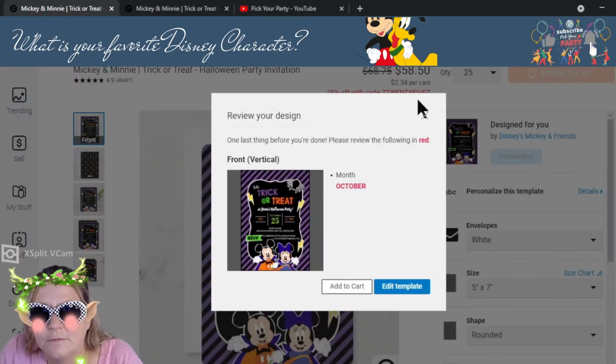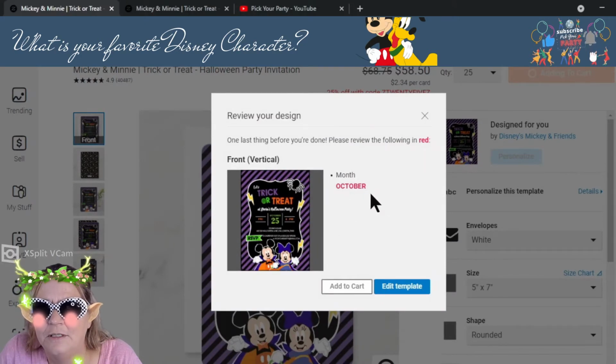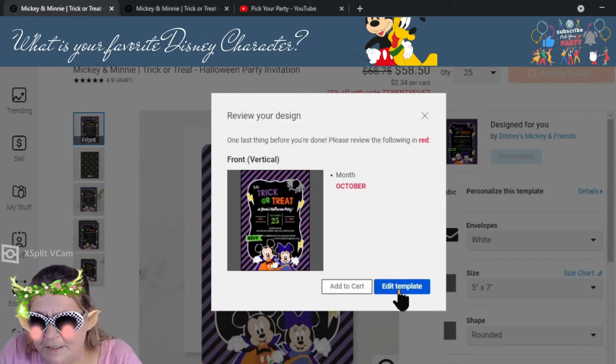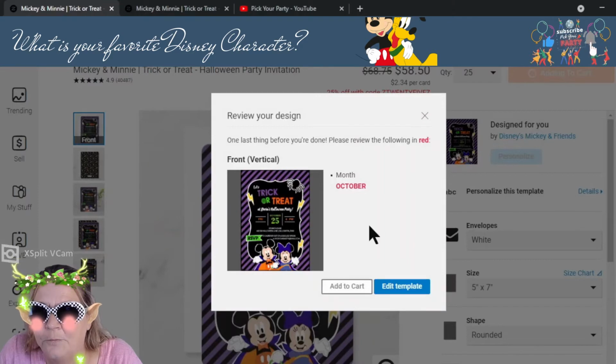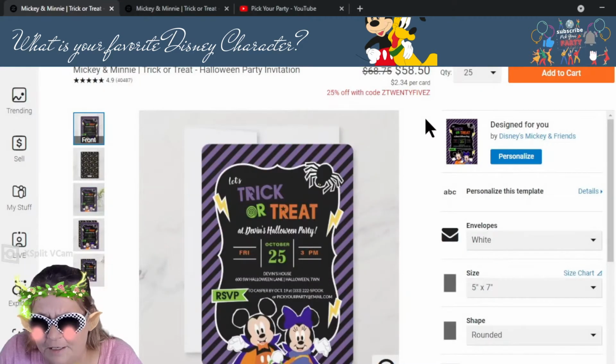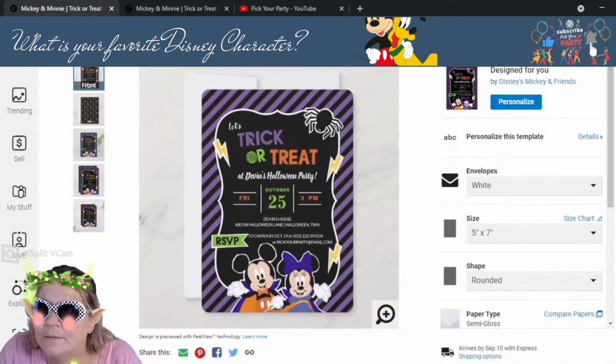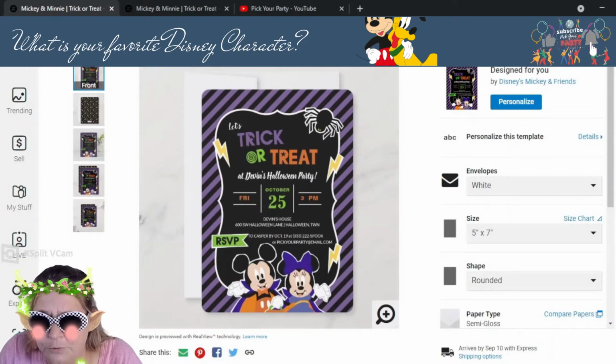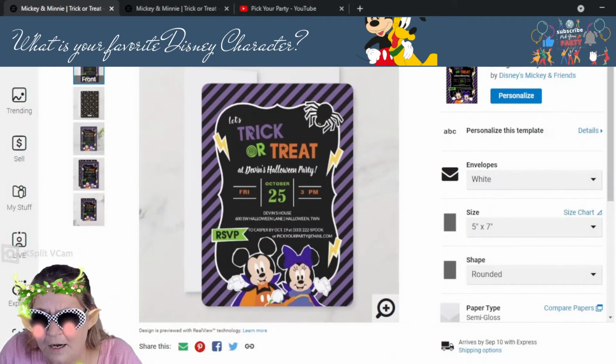Now when you click add to cart, it's going to ask you about any edits and if they're correct. If you like the way it looks, you're okay with it, make sure you add it to the cart. If you have something that needs to be edited, go ahead and click edit template, and it will take you back to go ahead and edit that. Now if you like the way it looks, you are done. That is really how fast it is.